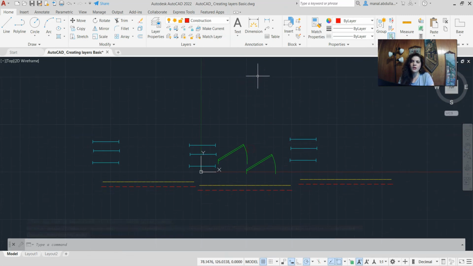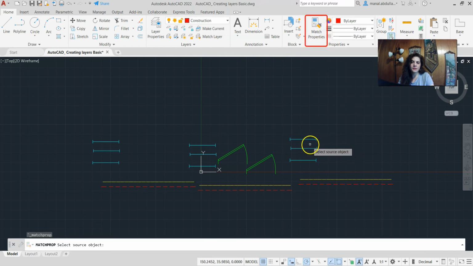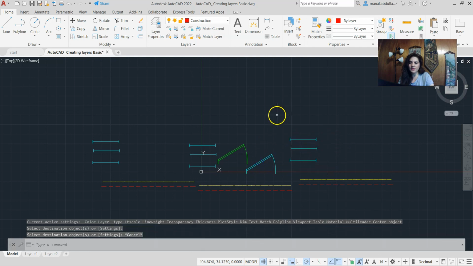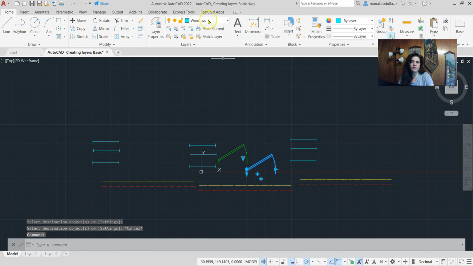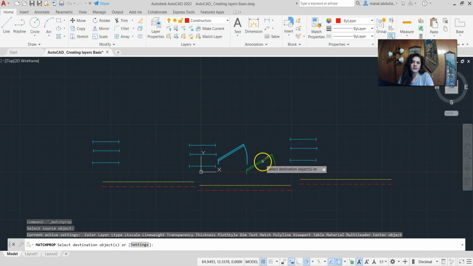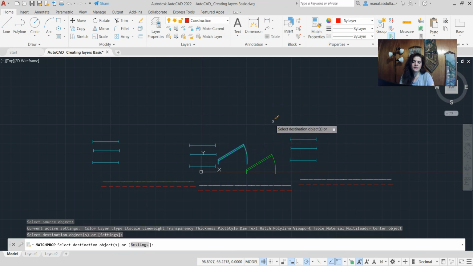Let's talk about match. And here we do have match properties. Let's say that I click on match properties and I click on this window. See this little brush that I got? Then I click on the door. So what happened now? I matched the door to the window layer. So this door is now in the windows, and that's not correct. Let's use match properties. Click on the door and click on the second door and hit enter.